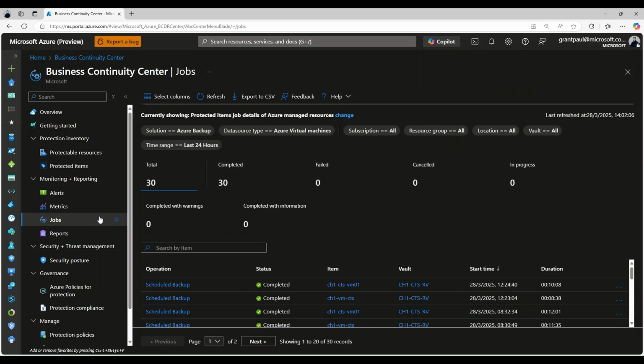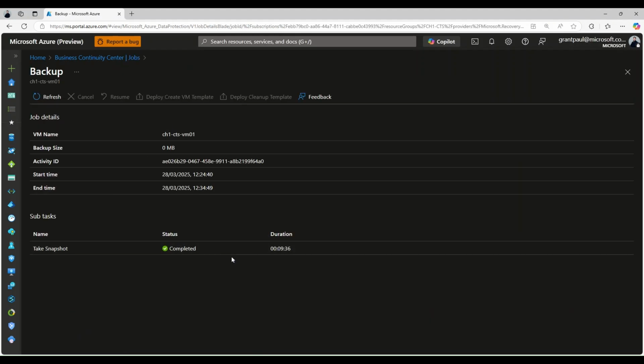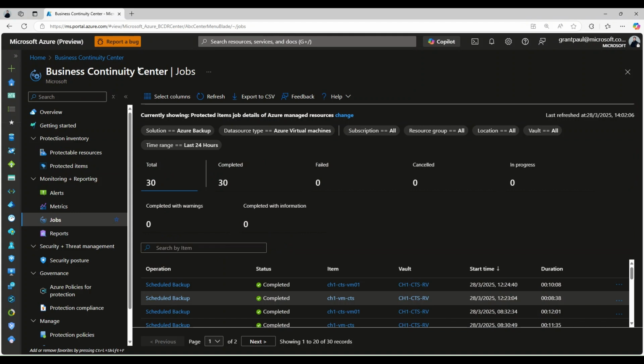Jobs, you have the option to track all the jobs from Azure Backup and Azure Site Recovery in one place. So if you've got multiple vaults, for example, this is really useful, so you're not clicking back and forth from different vaults. And you can filter, you can dive into job details by clicking the three little dots down here, viewing the job. And obviously you can see it was a snapshot.